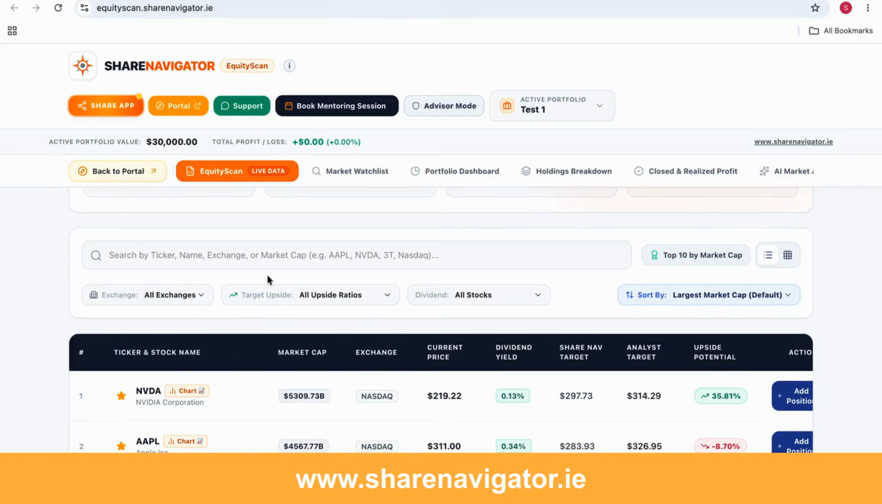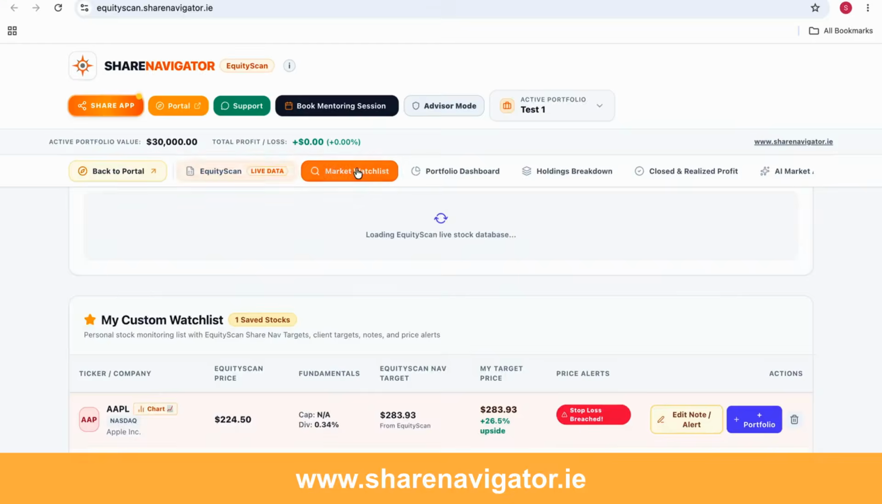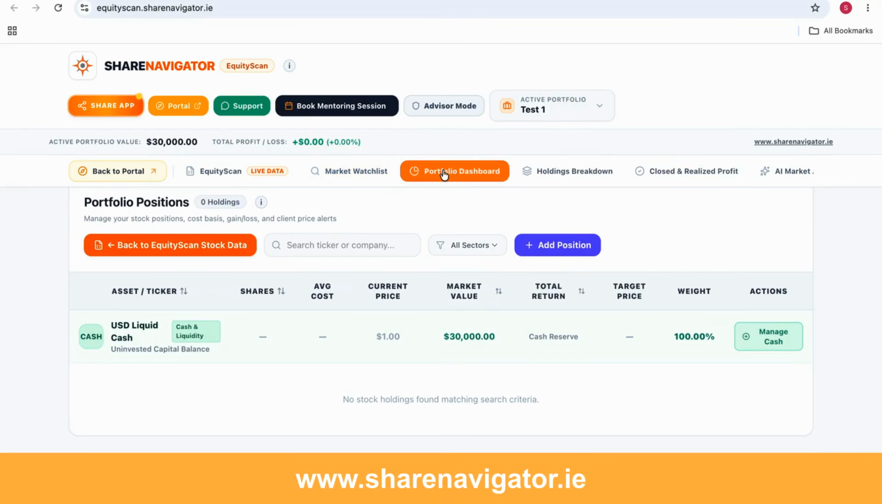So the EquityScan tool comes with three distinct features. First of all, you've got the EquityScan itself, where we'll show you that now in a moment. You can create market watch lists, and you can create your own dashboard. You can control the amount of cash, and you can add stocks to and from. So we'll go through each of those now in a moment.